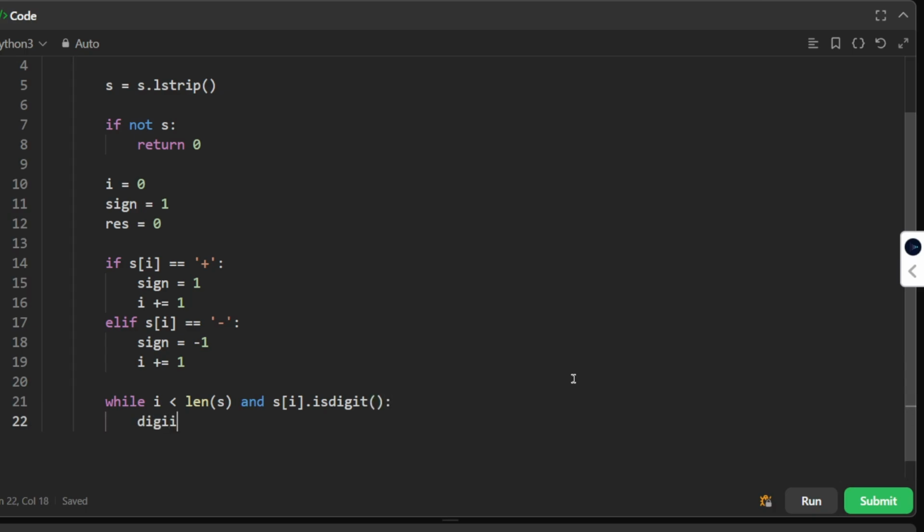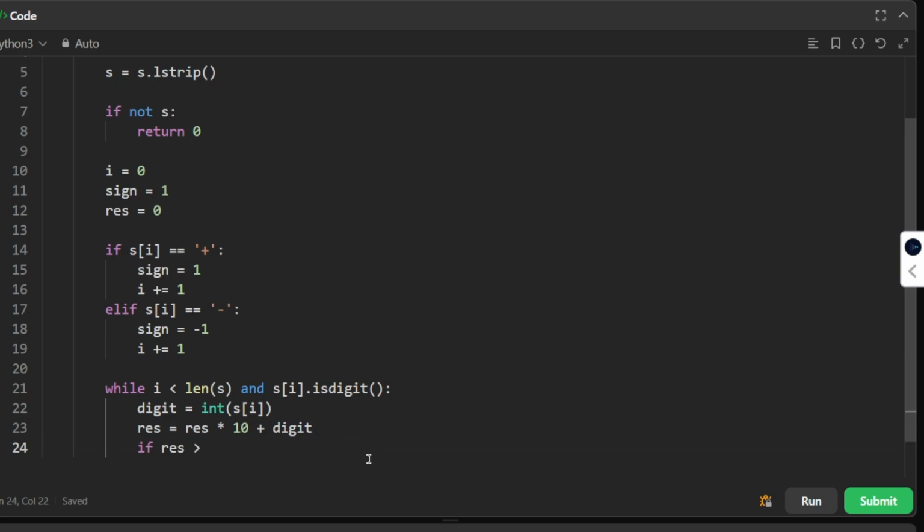Okay, and then we're going to have a variable that is going to store our character in an integer form, and then we're going to save that digit into our result. We're going to first multiply result by 10, and then we're going to add our digit. I hope this makes sense. So let's say our number was 42, so the result is first going to have 4, and then when 2 comes, we are going to multiply 4 by 10, that makes it 40, and then we're going to add 2, that makes it 42.